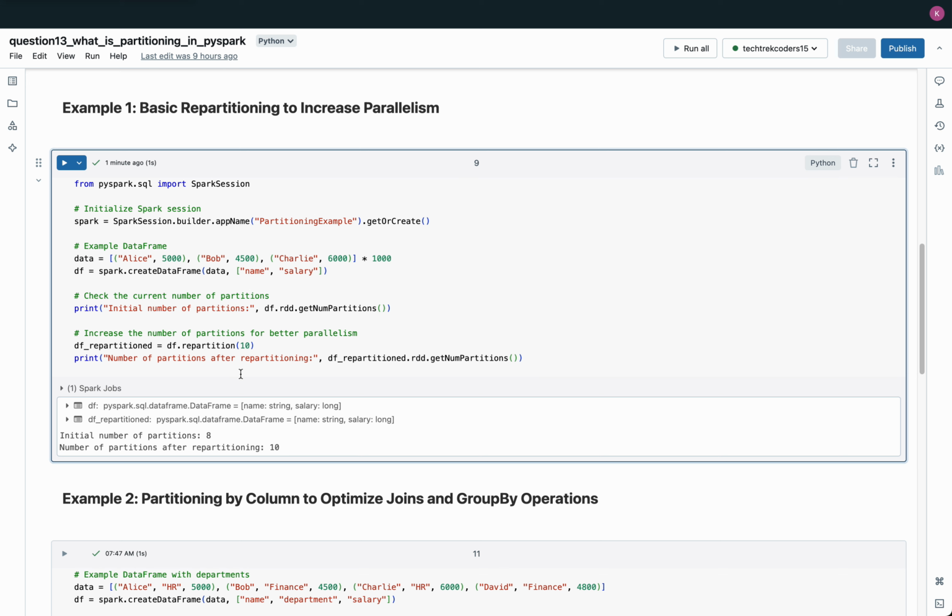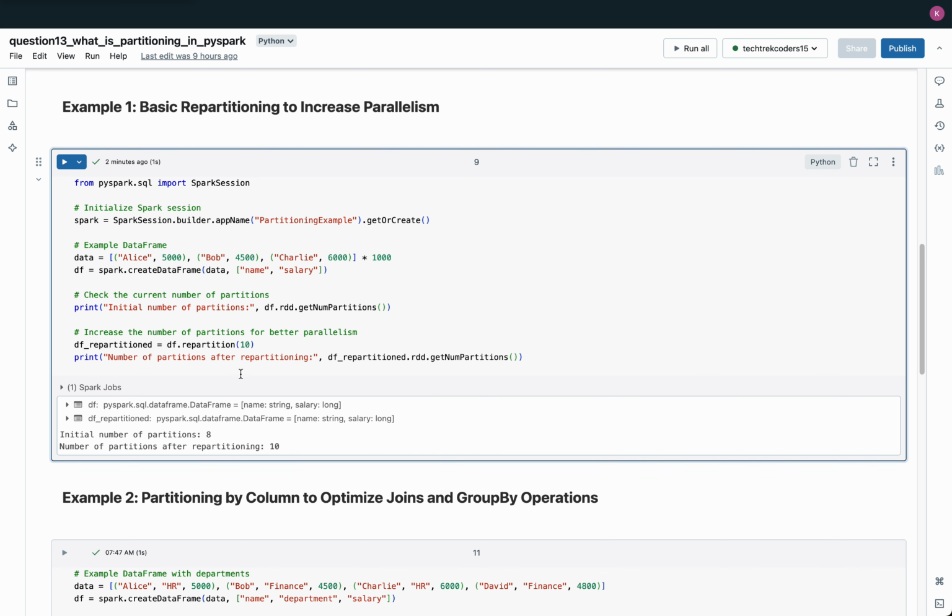After repartitioning, we check the new partition count using df_repartition.rdd.getNumPartitions, which confirms that the number of partitions has been successfully adjusted to 10. This example demonstrates how repartitioning can improve parallelism in Spark by increasing the number of partitions, optimizing data distribution across nodes, and enabling Spark to process tasks concurrently with greater efficiency.